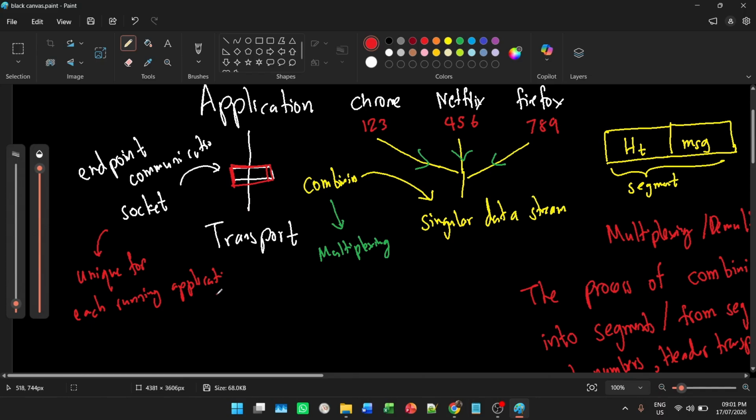And to give you an example, Chrome can have more than one socket, right? For different websites to do different things, right? Again, it can be unique for every single application, but it doesn't mean an application can only have one singular socket.